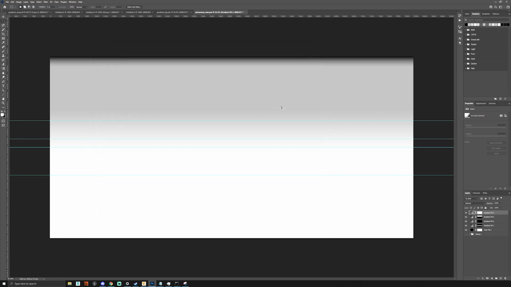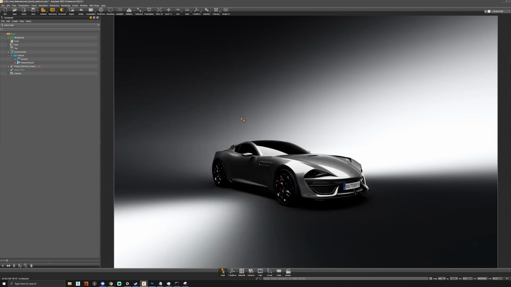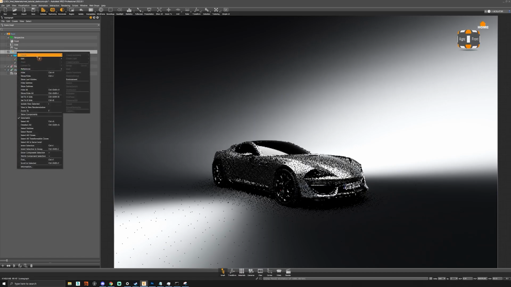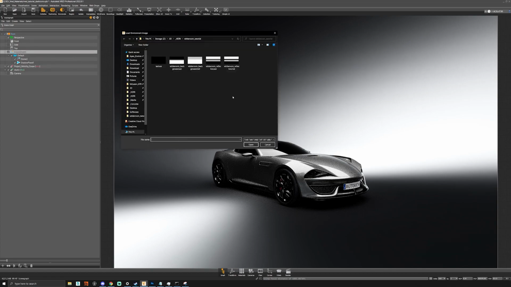I save that, and we go back into VRED, and we'll start creating our environments. So now that we're back inside VRED, we can go ahead and make our environment. What we're going to do here is just right click and create a new environment, and then we can select our white room reflection HDRI.